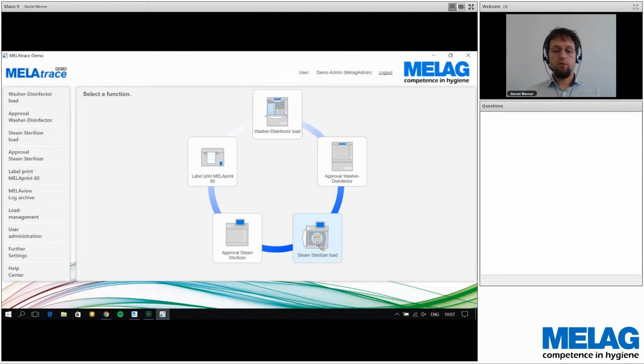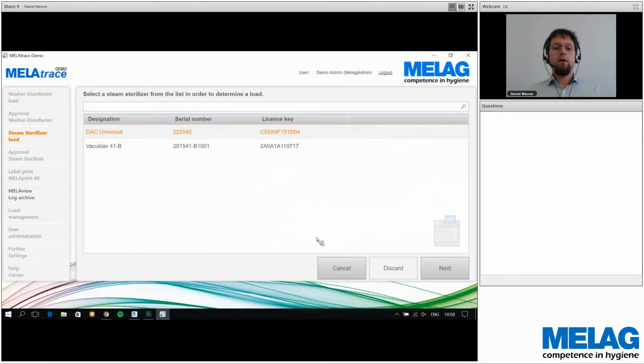I have to choose my device, which I want to load. Now I choose the 41B. You see here the DUC universal. That means we can read the logs and we can handle the DUC universal as well. But now I take 41B, click on next.